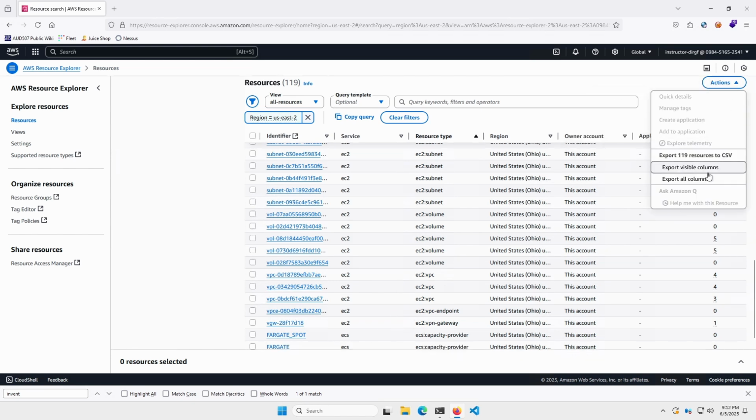and I could simply export all of this as a CSV, either only what's showing on the page or all of the available columns, and that could be the initial inventory that I work with in my AWS account. So this is the tool that I would recommend that you go to first, because it's going to give you that very quick look at resources.